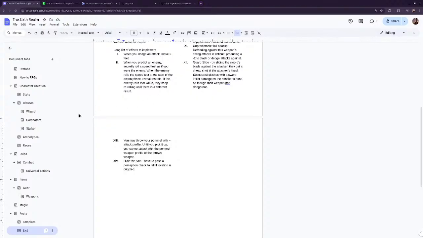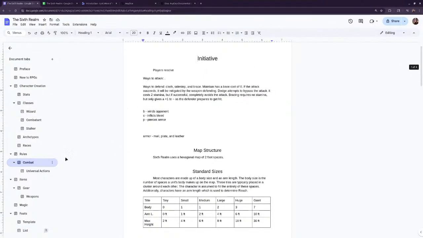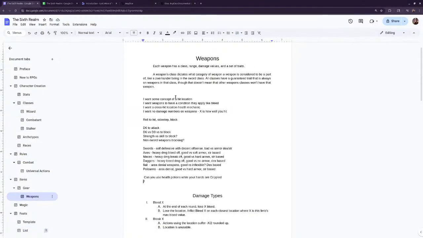Okay. Alright, well, let's see. What did we figure out? We hit this, we do have a concept of hit location. You want weapons to apply a condition, yes. You want a cross-hit location health mechanic. Yeah, so I think that's bleed.